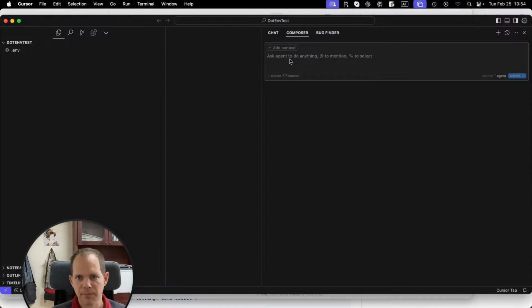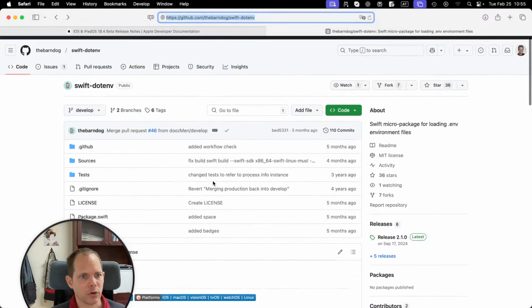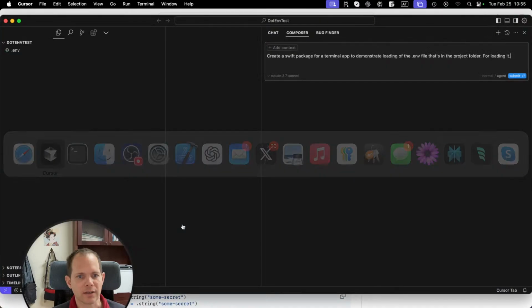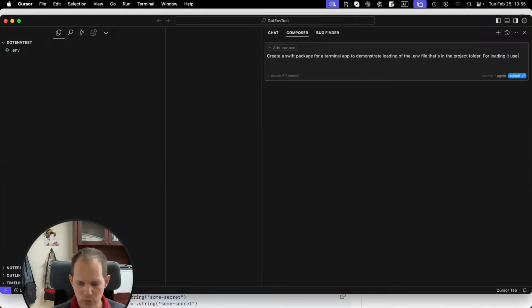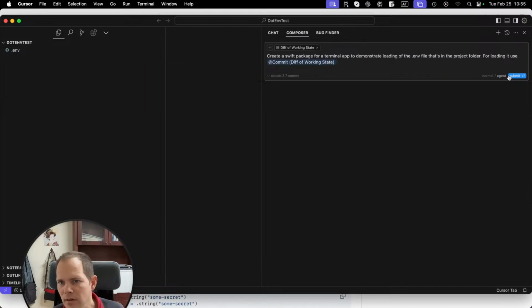So what we want to do is create a Swift package for a terminal app to demonstrate loading of the .env file that's in the project folder. Of course you could code it all yourself, but fortunately somebody else has done all this work, the Barn Dog. This is a very, very nice framework that we can just use. So use this. Submit. No, not working state. Just this .env.